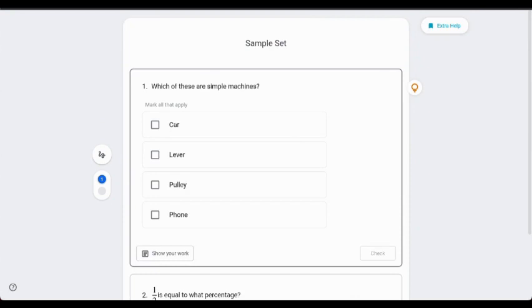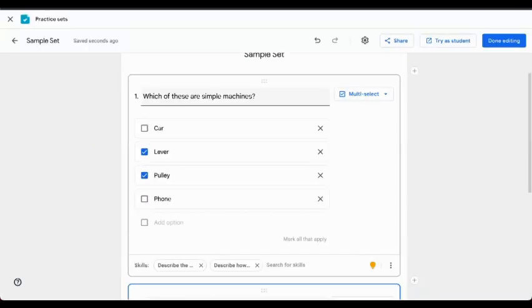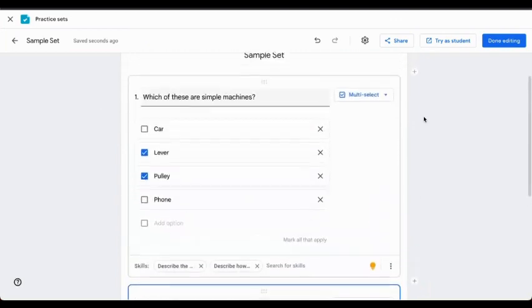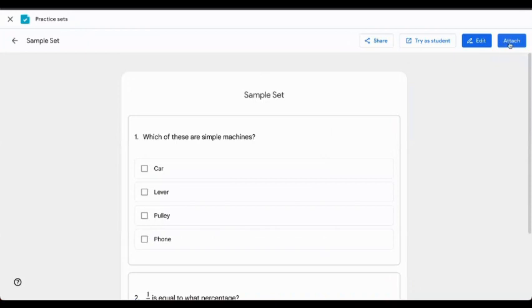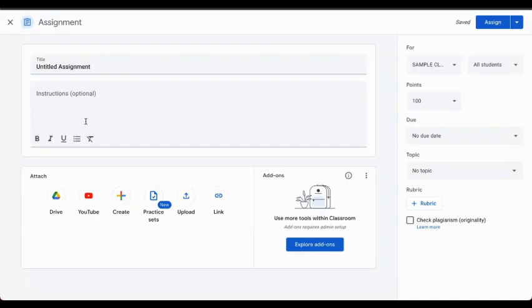All right, that opened in a new tab, so I'm just going to close that and take myself back into my editor. I'm finished with all of my questions, so I'm going to click Done Editing, and then I'm going to click Attach, and it's going to attach it to the assignment.